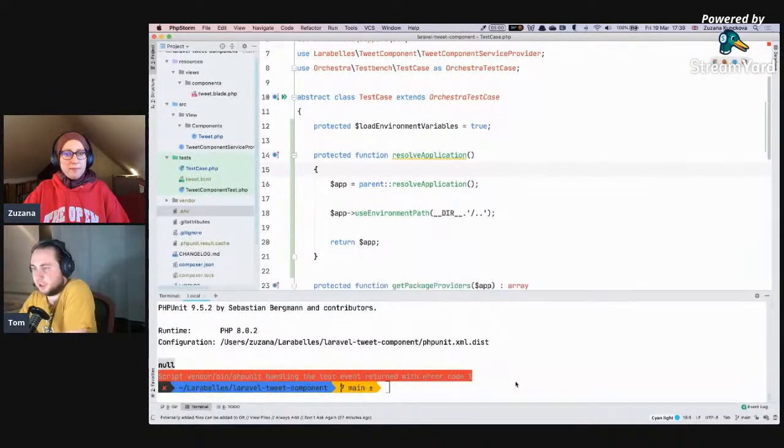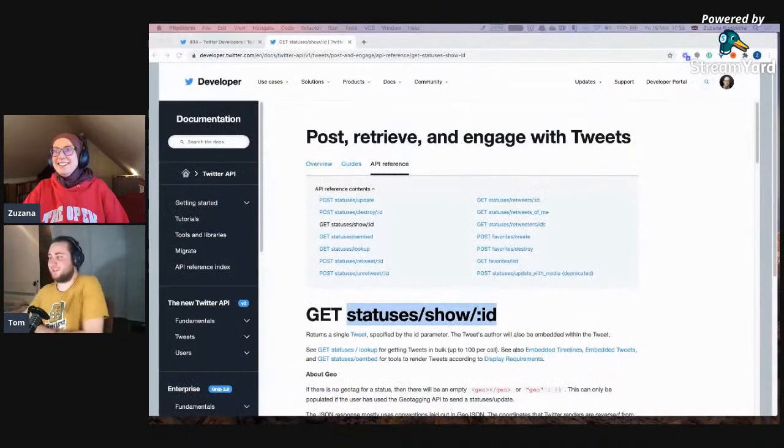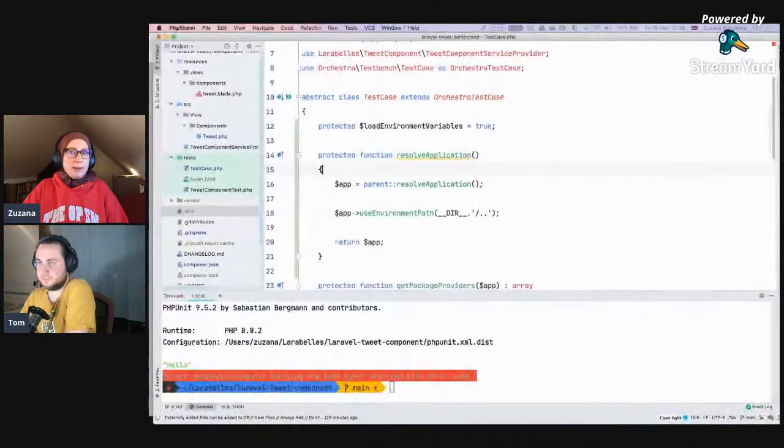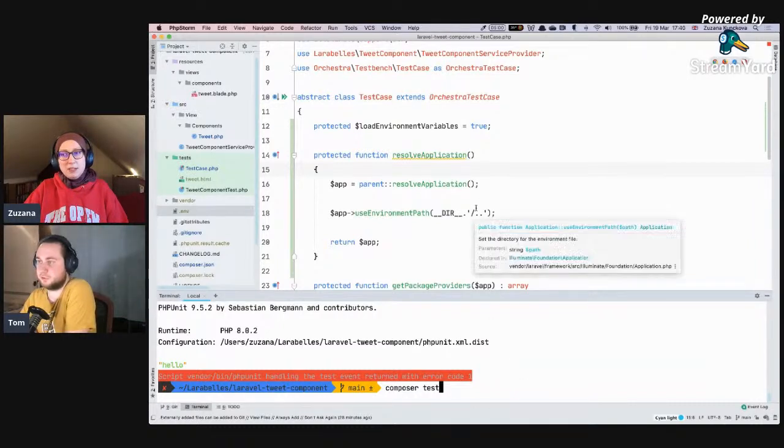So now we should get the value if we run composer test. Okay. So now you can go back, do secret stuff. I'm doing secret stuff. Okay, I've done secret stuff. I close the file, bring it back. And now, if I run the test, what is it going to show, by the way? Is it going to show the credentials? No, it shouldn't. It should show the tweet.